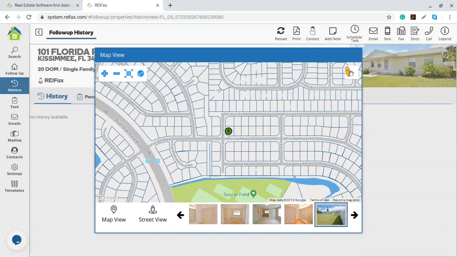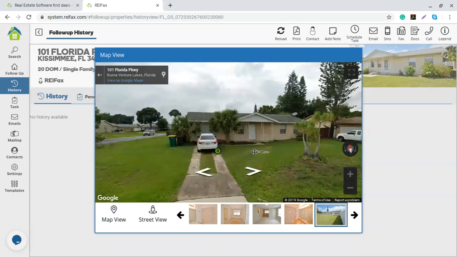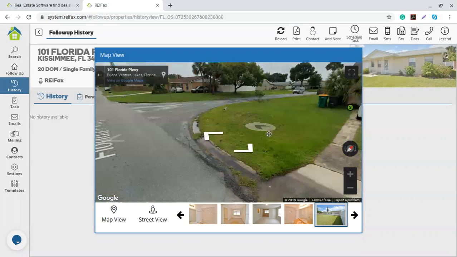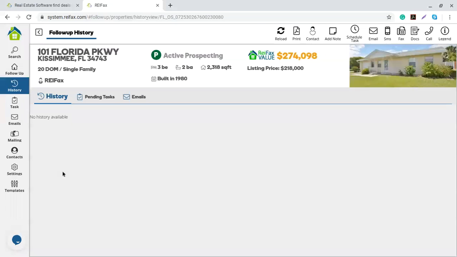And if you want to go again into the street view, you can click on here or use this Pegman, sorry, and locate yourself right here. And again, we'll be entering the street view of the property, okay? So this is a tool that you have here. Now, if you want to close this after you have reviewed everything, you just need to click on any other part of the system and that's it.